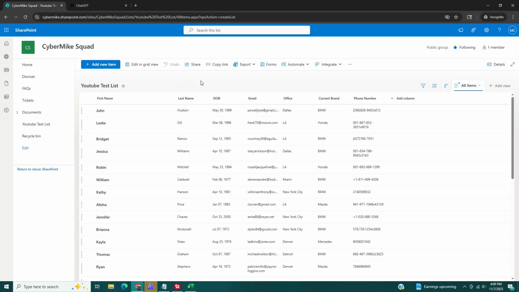And there's some other stuff too that we'll cover in other videos, but that is how you go ahead and use an Excel file to create a new list on your SharePoint site.